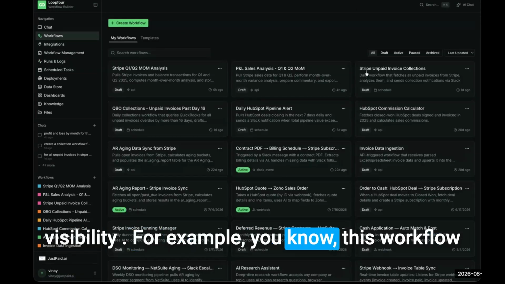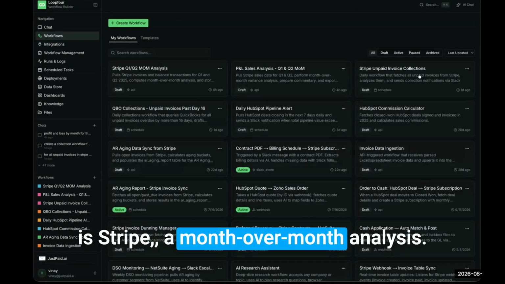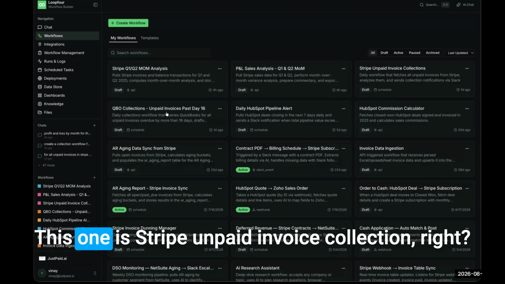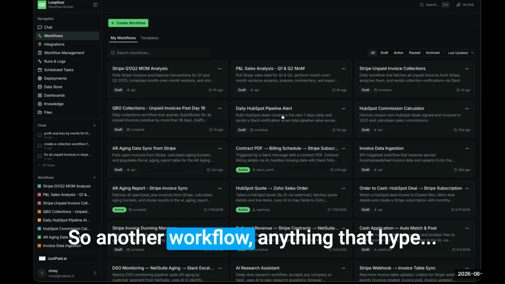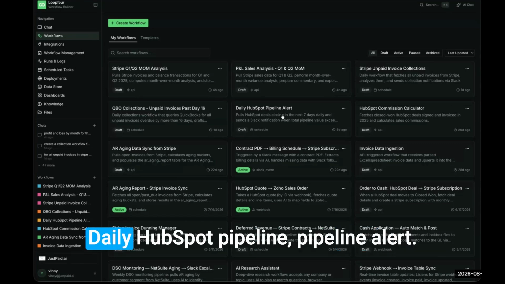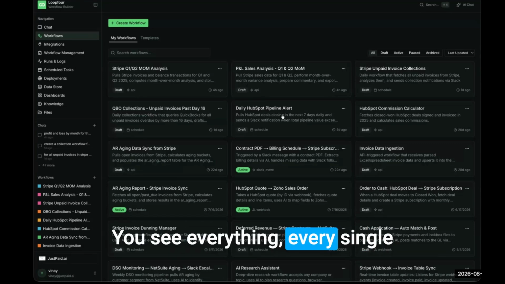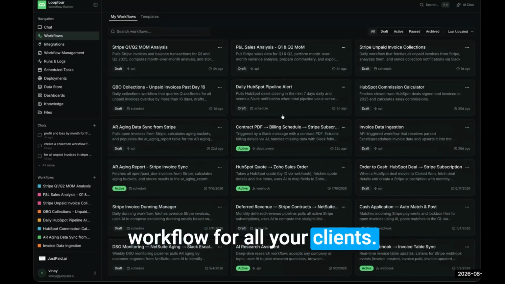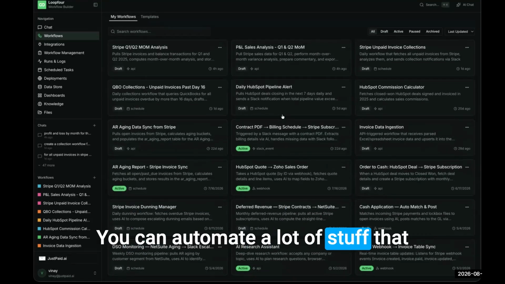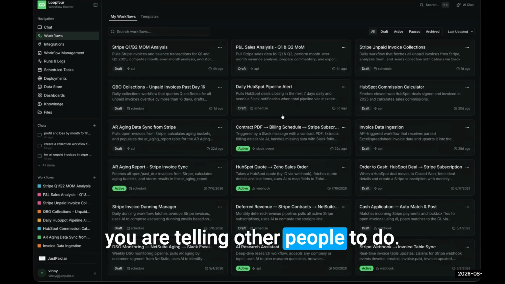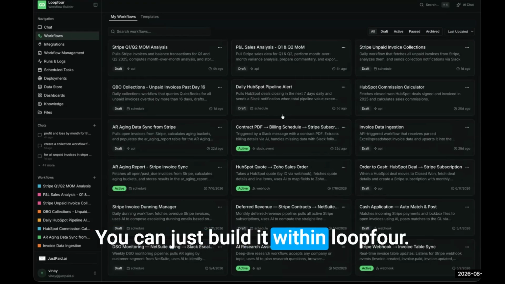For example, this workflow is a Stripe month-over-month analysis. This one is Stripe unpaid invoice collection. Right. So another workflow, a daily HubSpot pipeline alert. You see everything, every single workflow for all your clients. You can automate a lot of stuff that you are telling other people to do. You can just build it within loopfour.